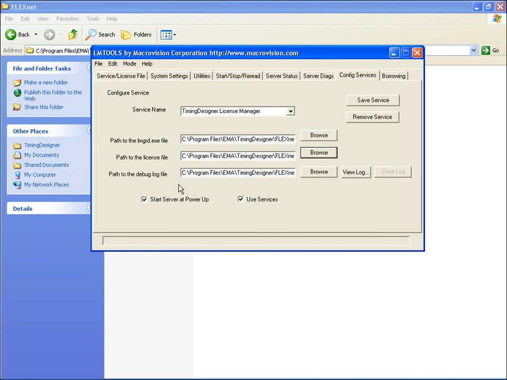This log file location is a requirement because the license manager won't start if it cannot find a log file to report error status. Simply copy the path for the license file to the location of the debug log file, changing the name of the file to license.log. Finally, select the Use Services and Start Server at PowerUp selections in that order. This will start the license manager on machine startup to ensure the licenses are available when needed. If for some reason you cannot select the Use Services box, then most likely you don't have administration privileges for your login. You must have administration privileges in order to complete this process.